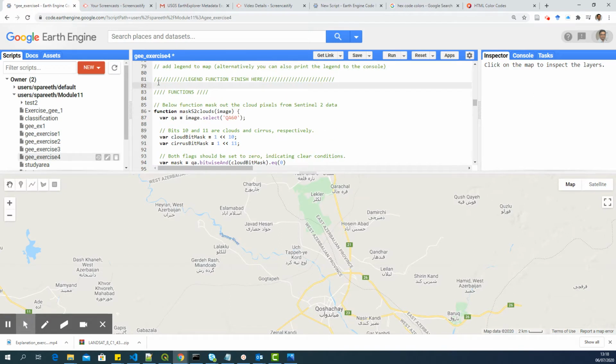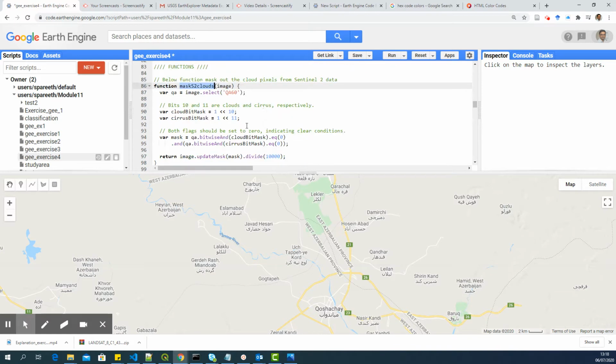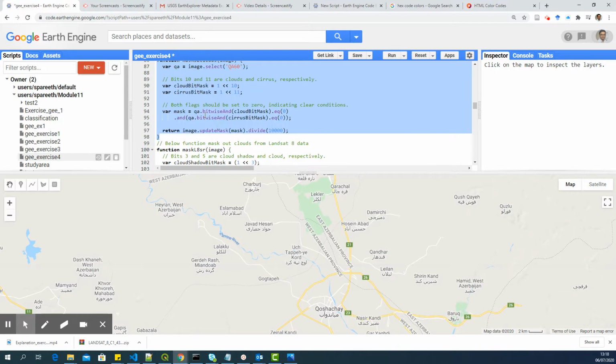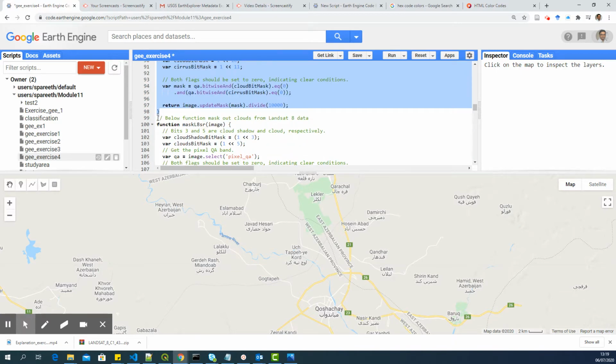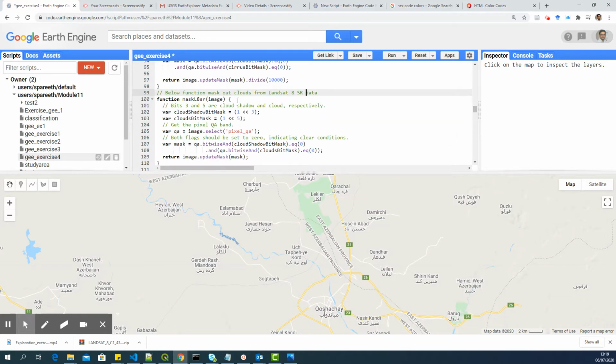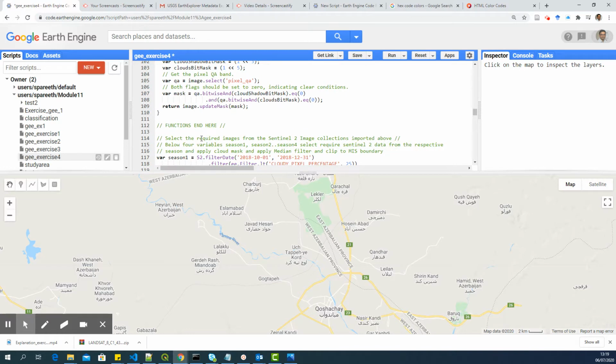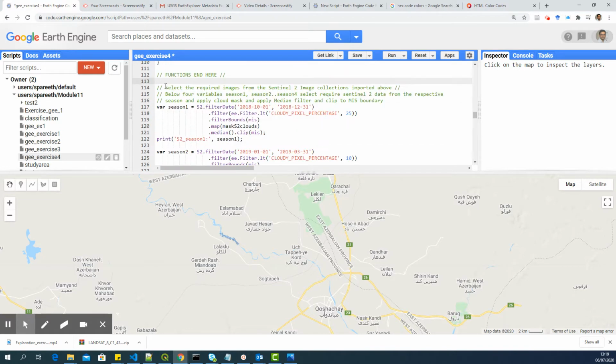Other functions are defined here. One of them is the function mask S2 clouds, which will mask out Sentinel-2 clouds. This is a standard function available in the documentation, which I have put here. The next function is mask L8SR, which will mask out clouds from Landsat 8 surface reflectance data. For TOA, there will be some changes here, but you can check the documentation. I think those functions are also there online. So the functions end here.